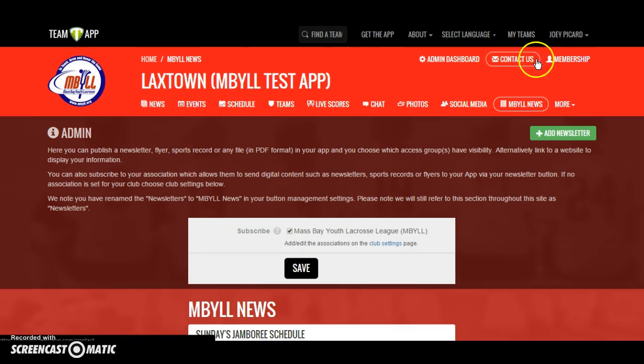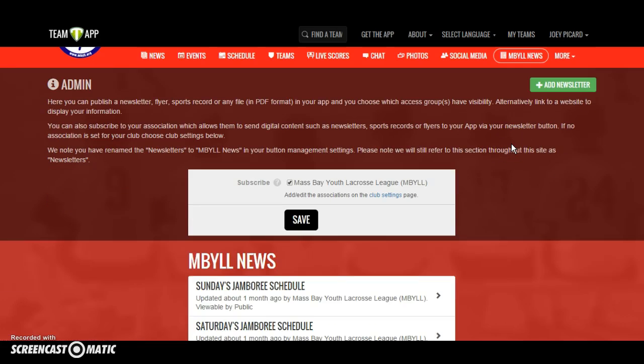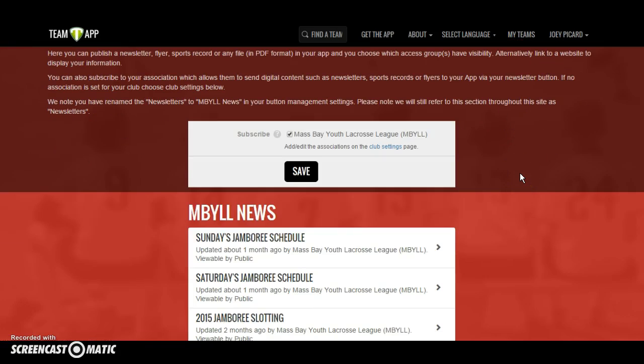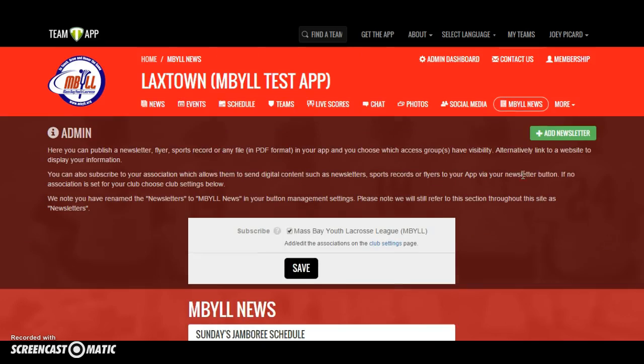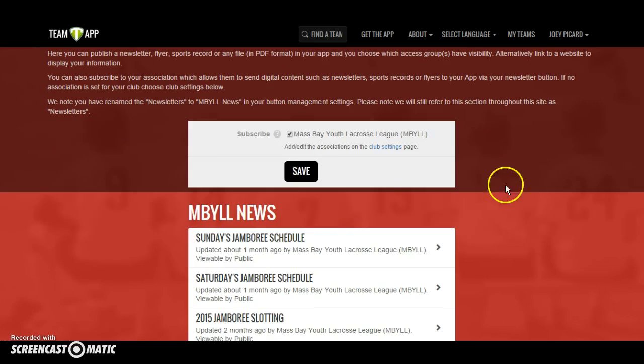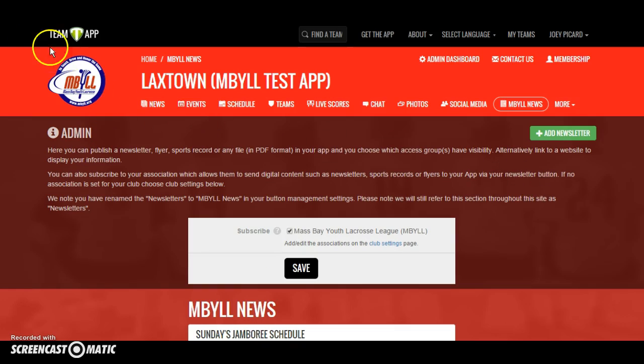While we do have the luxury of asking towns to create whatever features and buttons they want to make active, they could add a store, they could add player profiles. We do ask all programs keep the MBYLL news feed so that their town members, their coaches, and their families do have instant access to what the league is producing, which won't be often, but when it is produced, it will be pretty important stuff that we do want everyone to see.